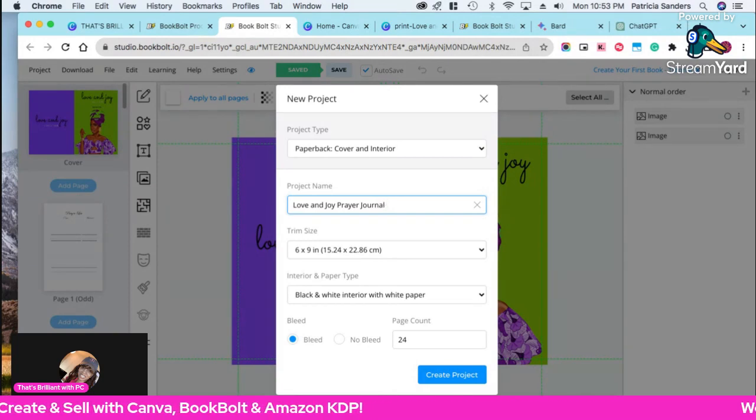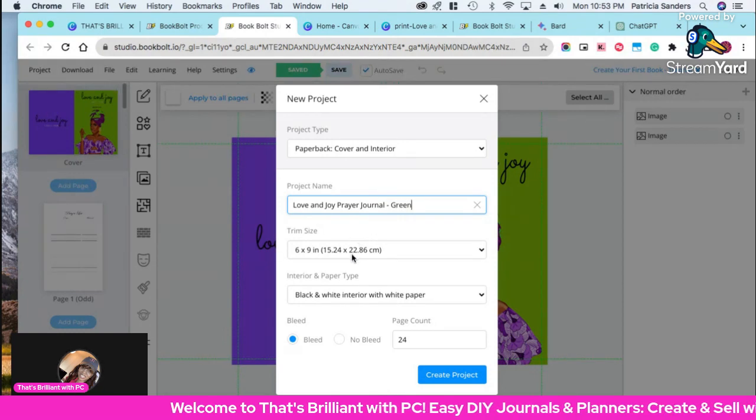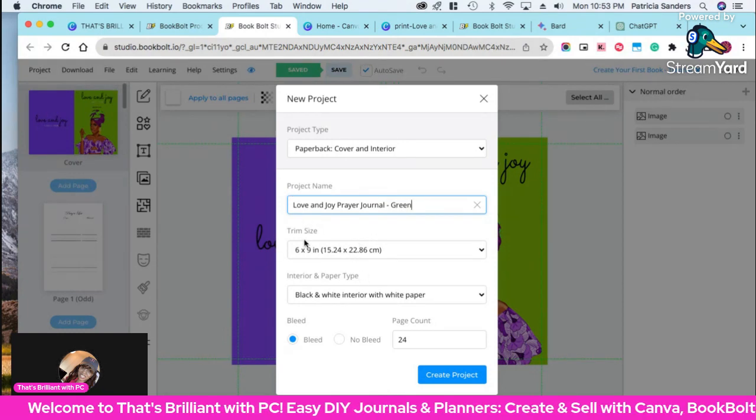I'm just going to put A for now. No, I'll just say green so I'll know, because I have a lot of different colors in this. So that'll give me different variations.